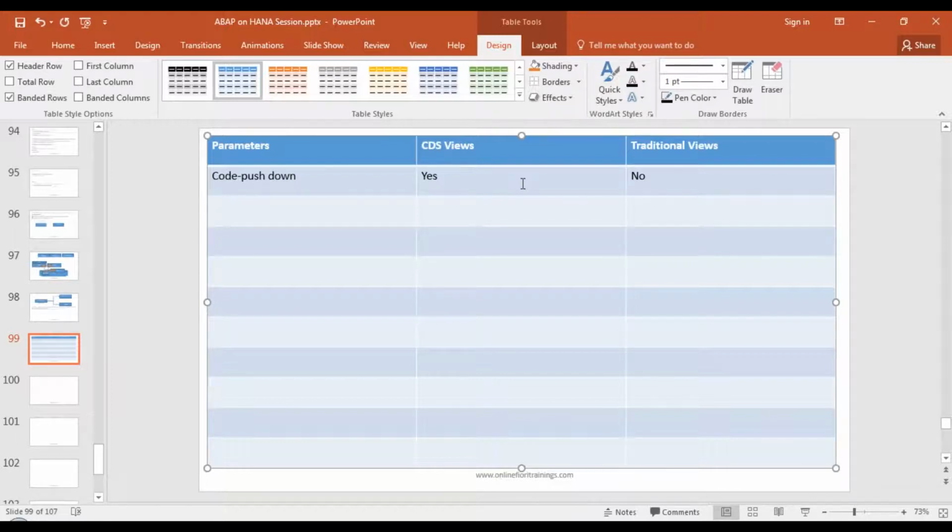By the way, if you have applied any aggregation like sum, min, max, or an expression using string expression or some calculation you've written, that is done completely inside the database layer. So this is the best candidate for code pushdown. Hence you will get an enhanced performance with respect to CDS view in comparison to the traditional data views.